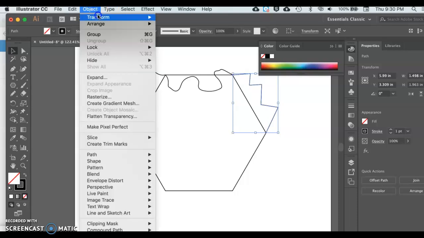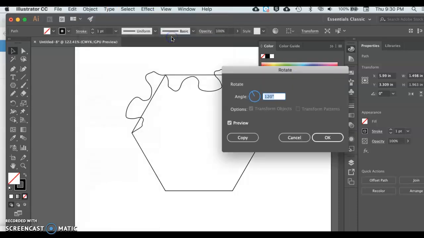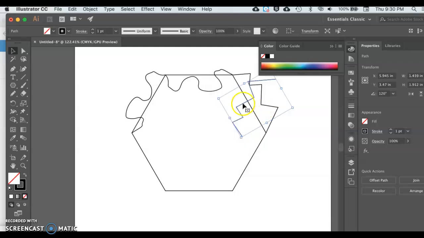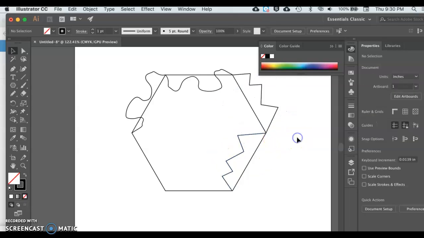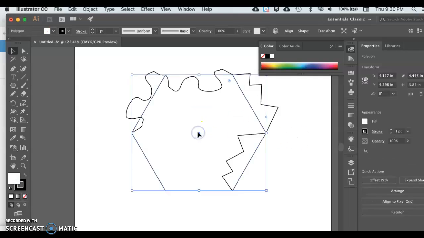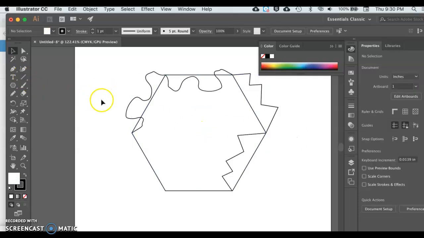I'm going to Object, Transform. I'm going to rotate it 120 degrees, hit Copy. And you can see your copy. Just slide your copy down, and it should match up right there. You might have to play with the edges as well. Okay, and then we've got one last side to do that with, and I'll do the pen tool again.